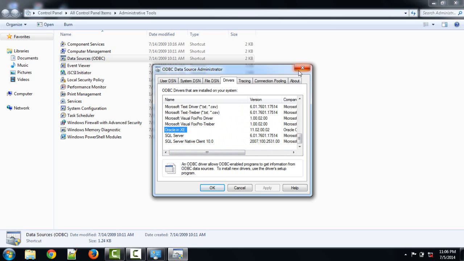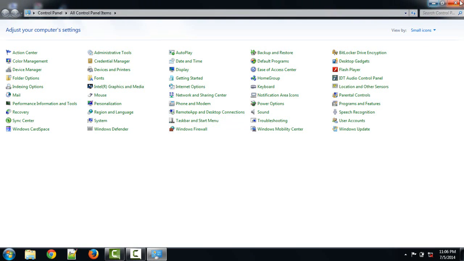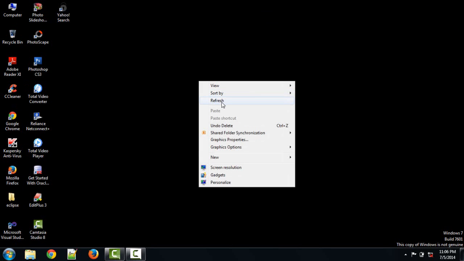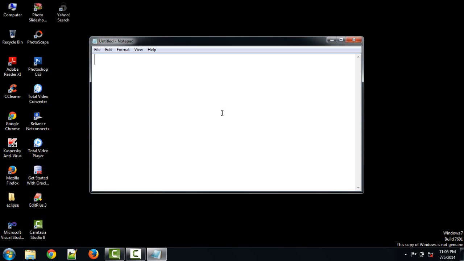In order to use the ODBC driver, you need to specify a DSN. So what is this DSN? A DSN is nothing but a data source name. In order to use an ODBC driver, you need to specify a DSN.